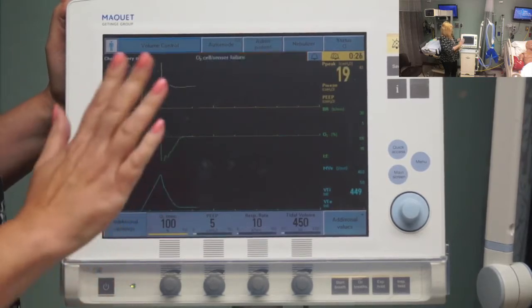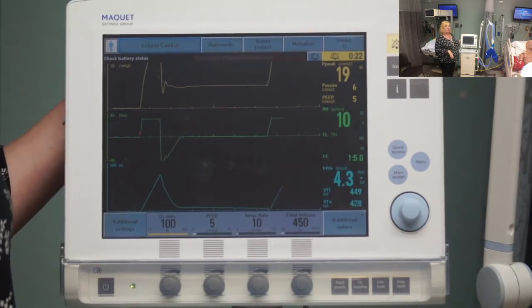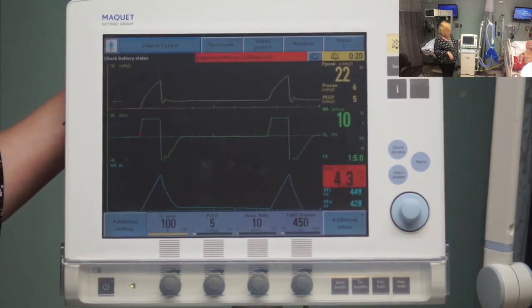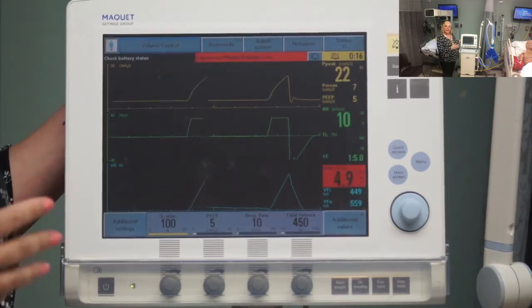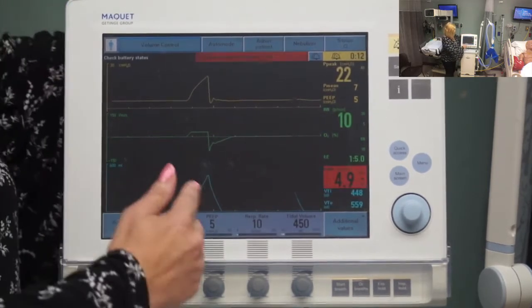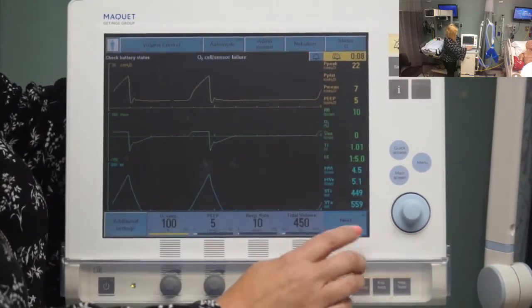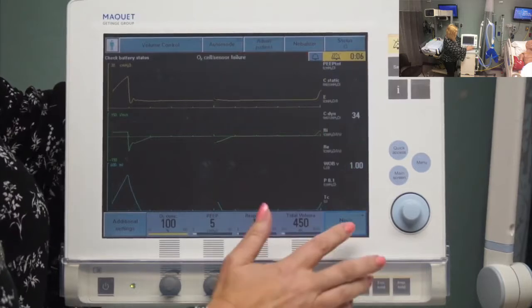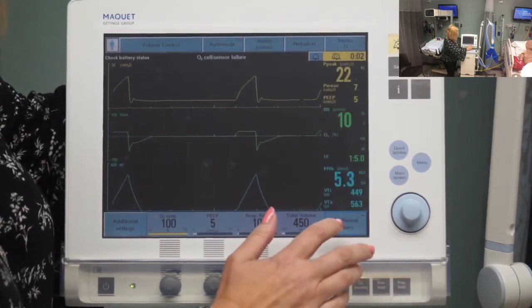Okay, so I'm going to give it a couple of breaths, give it a minute here for this to set up before I start setting my alarms, right? Because several of the alarms I'm going to need to set are going to be dependent on what's actually happening with the patient. And you have to remember it's a touch screen, because you end up going through several screens.